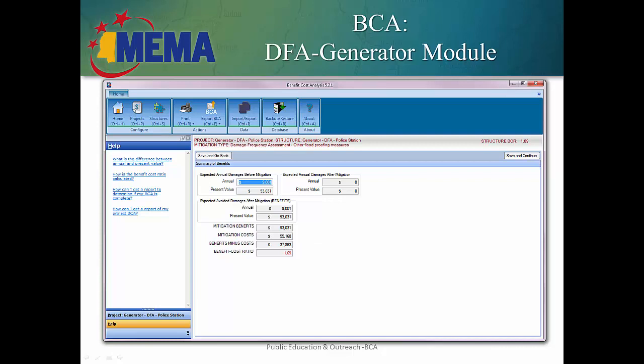The value in the benefits minus costs data field is the difference between the benefits and the costs. The value displayed for benefit cost ratio represents the project mitigation benefits divided by the mitigation costs. You will recall that current federal regulations require a BCR greater than 1.0 for a project to be considered eligible for funding.